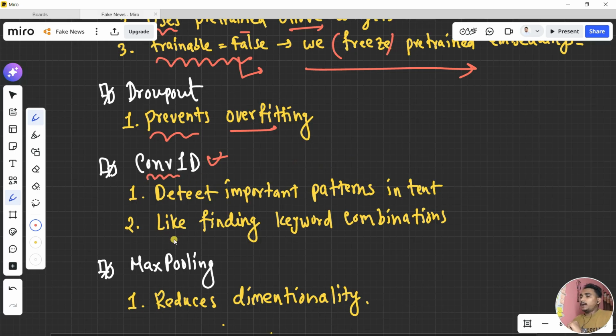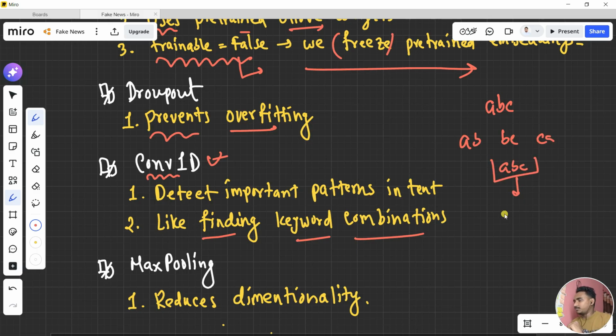And then the second one is like finding keyword combinations. Let's say we have a word called ABC. If I take two-letter combinations, it may be AB, or let's say BC, or CA, or ABC, like that. It looks like recursion and backtracking.